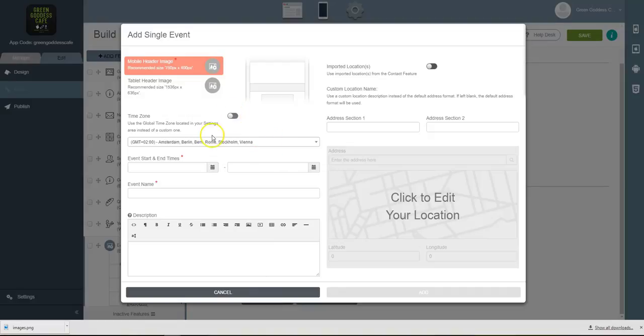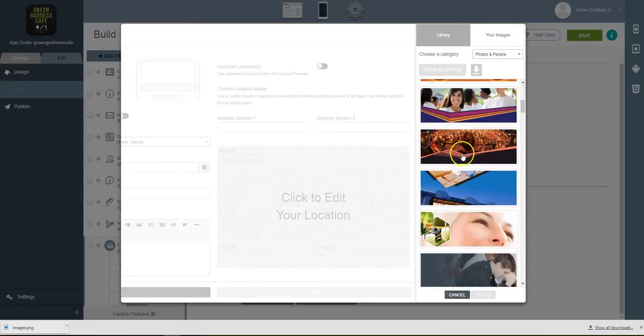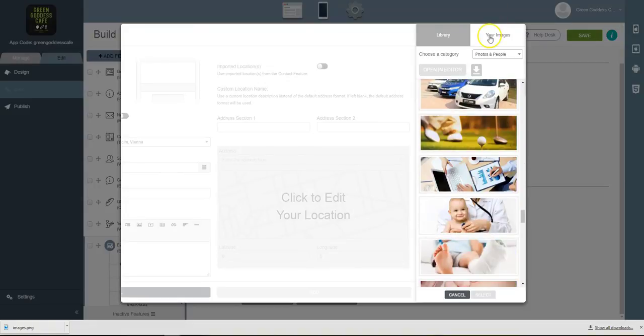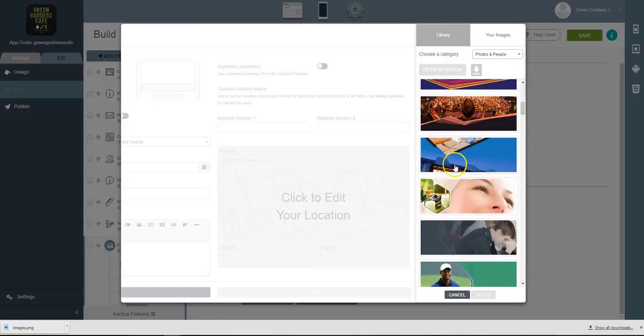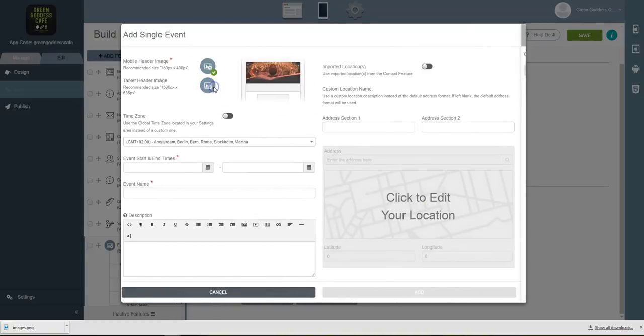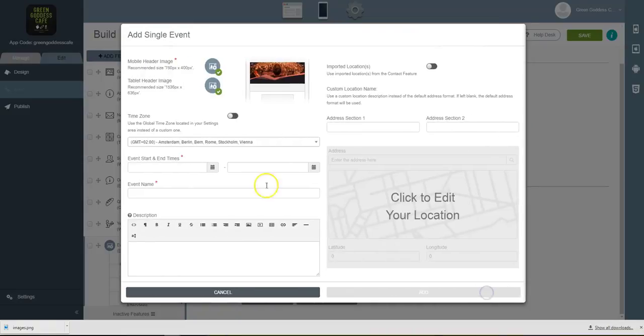And to do this, the first thing you're going to want to do is select a mobile header. We have a preset list of headers for you to pick from, or you can upload your own. And to upload your own, simply click Your Images on the upper right-hand corner and upload your image. From here, I'm just going to select an image that kind of correlates to an event, hit select. And again, you can always come back and change these later. And I'm going to do the same for the iPad version as well.